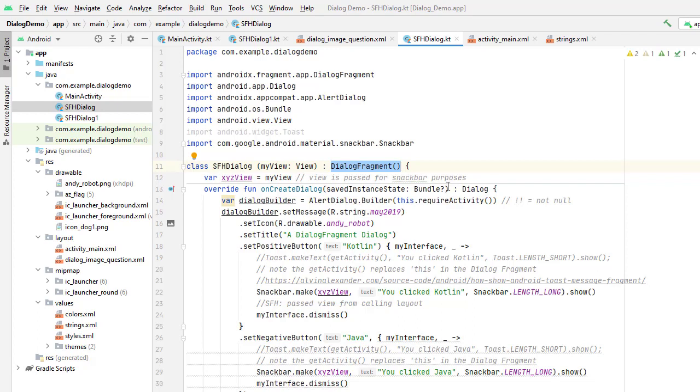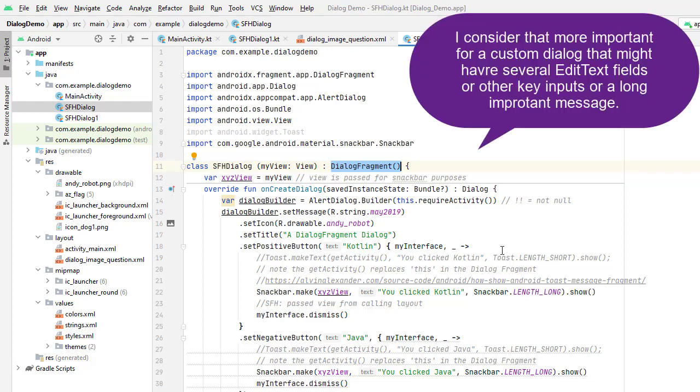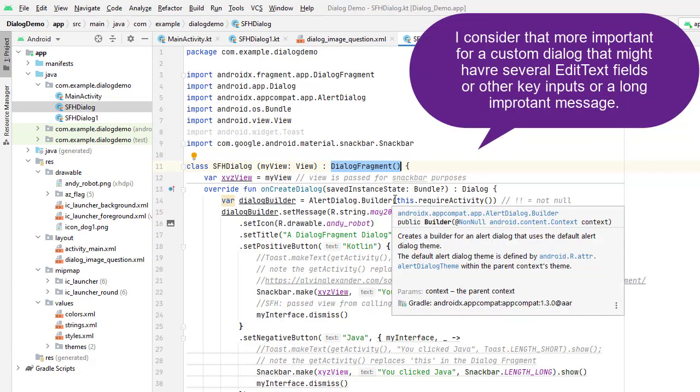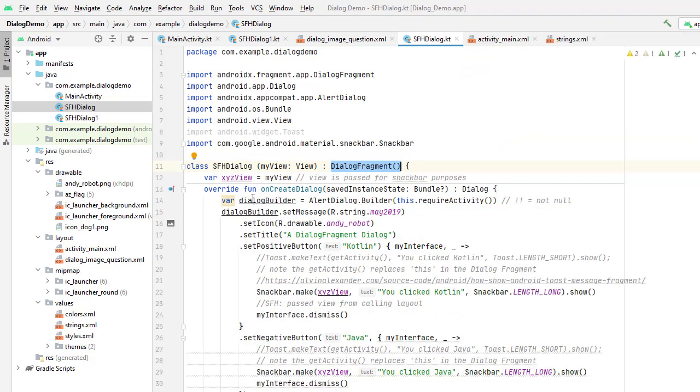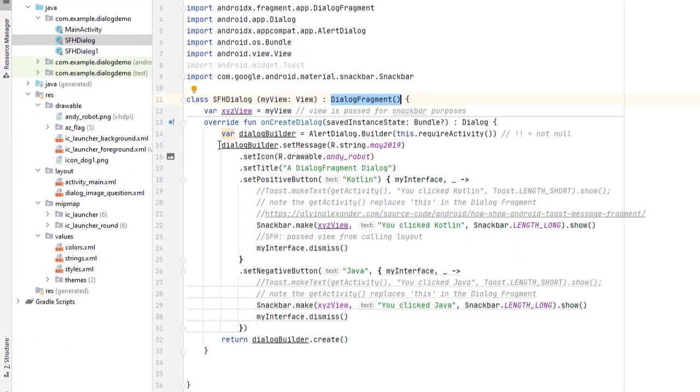That's why our author, John Horton, of our textbook, suggests that this is a much better route than using the alert dialogs that don't have their own activity lifecycle. Okay, so the body of that function then is I created a variable called dialogBuilder, which is an AlertDialog.Builder, and I passed it this.requireActivity. And then we're going to build that dialogBuilder, just the way we built our alert dialogs in the previous lesson.